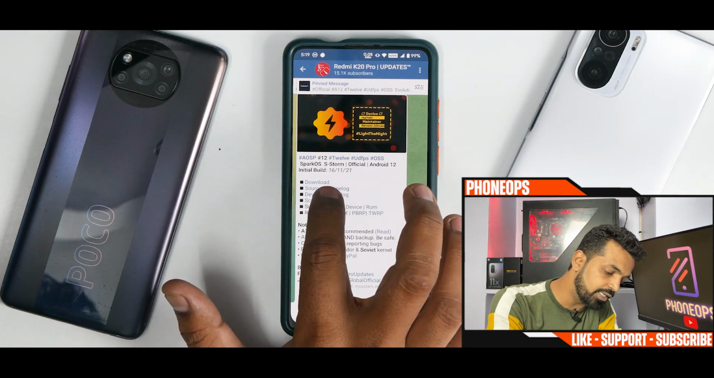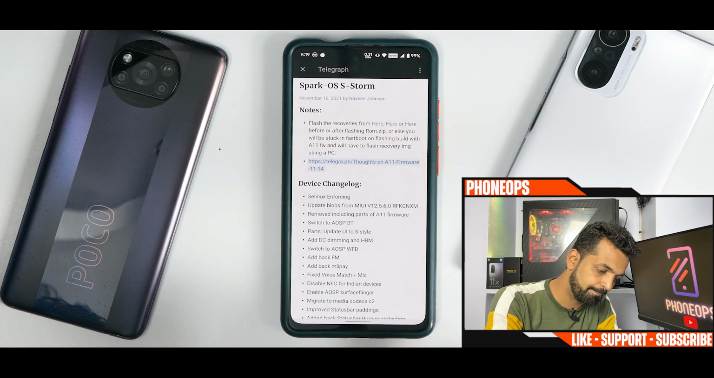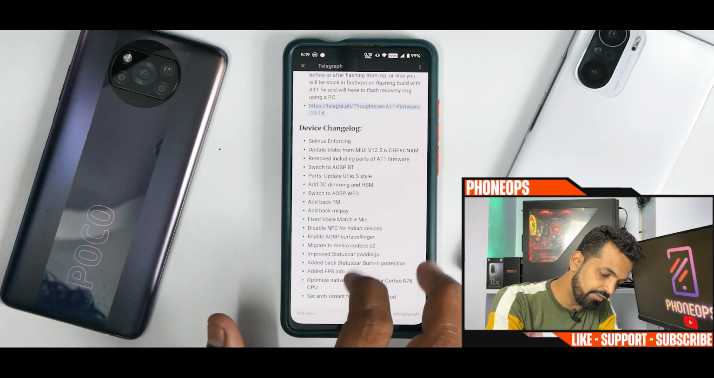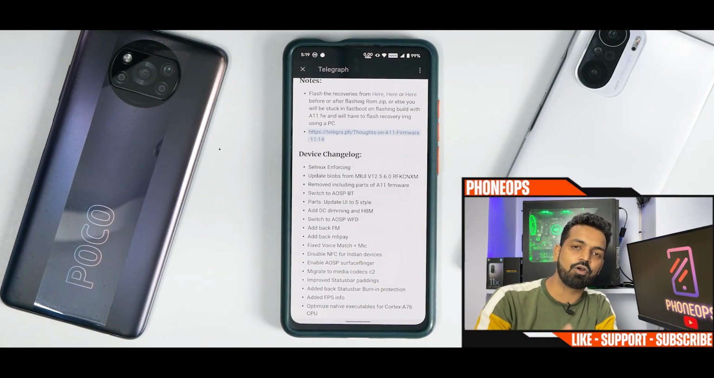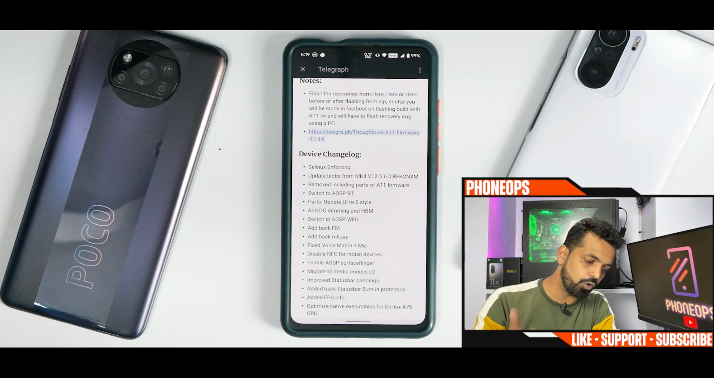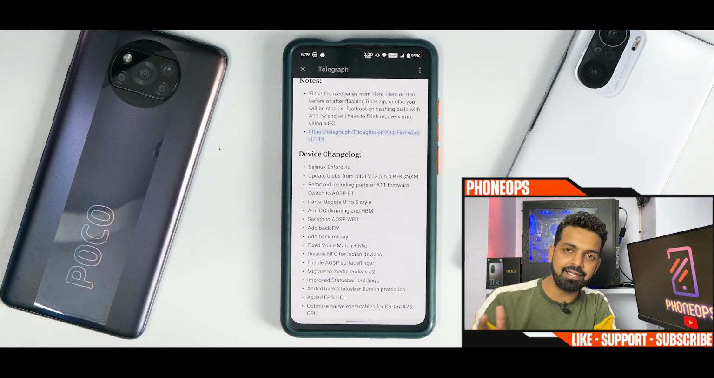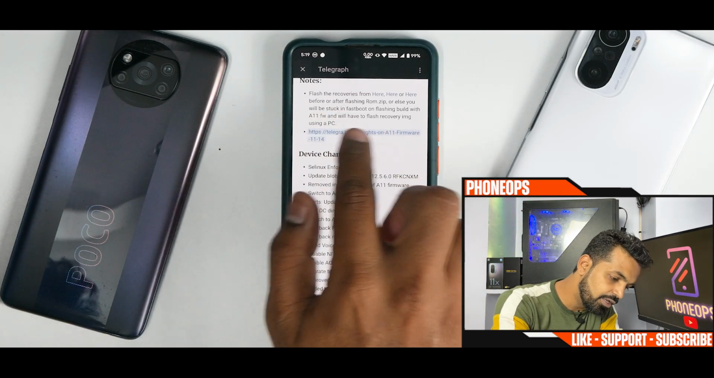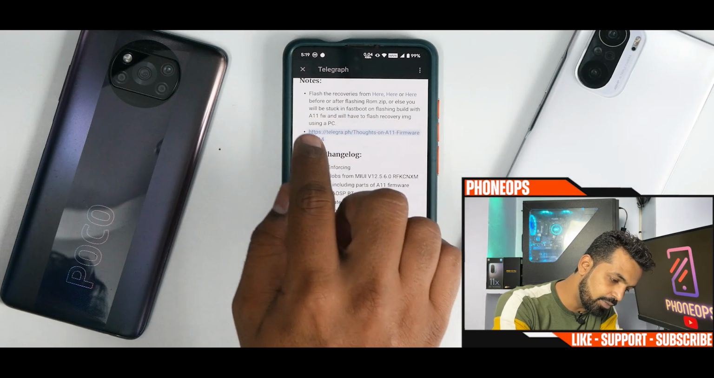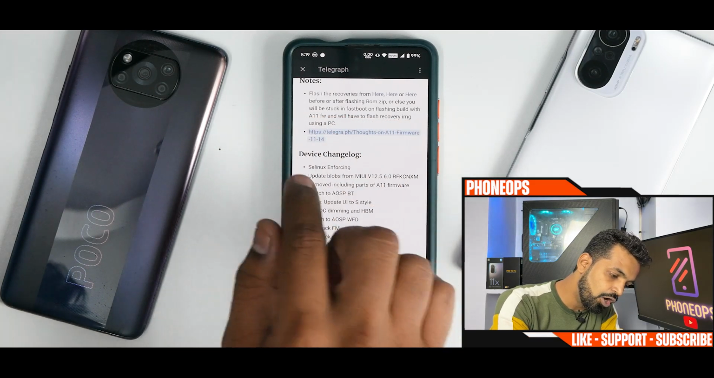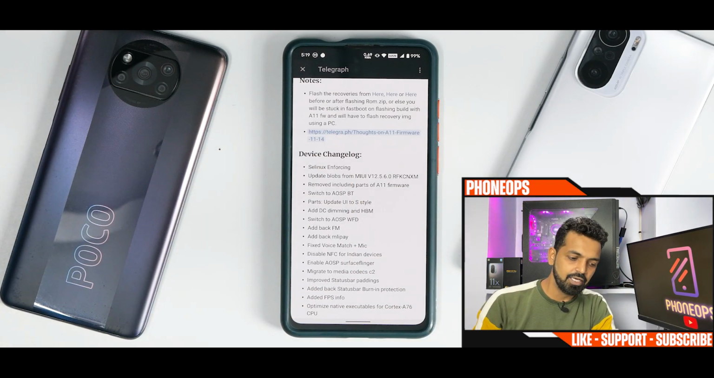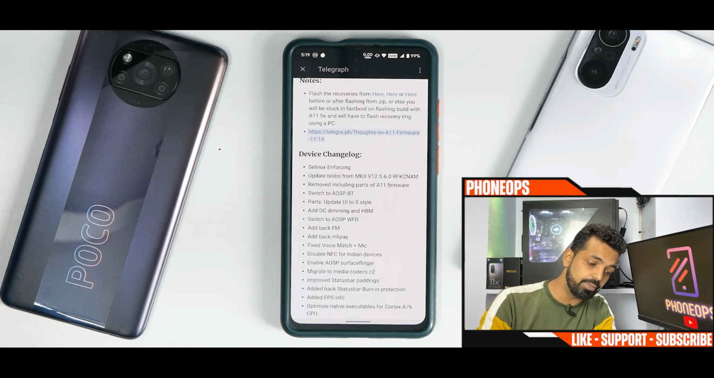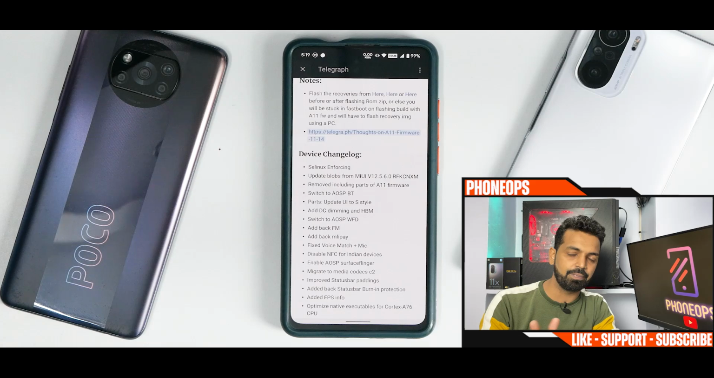Now let's quickly have a look at the device changelog over here. Okay. So the device changelog is somewhat significant. I will not go through the entire list. I would recommend you guys to pause the video or go to the Telegram channel and read this. But it does say over here, flash recoveries from here and here before or after flashing the ROM, or else you will be stuck in fastboot. I did not have any particular issues like that. So if you like this ROM, if you want to know how to install it, let me know in the comment section. I'll make an installation guide if a lot of people are requesting.